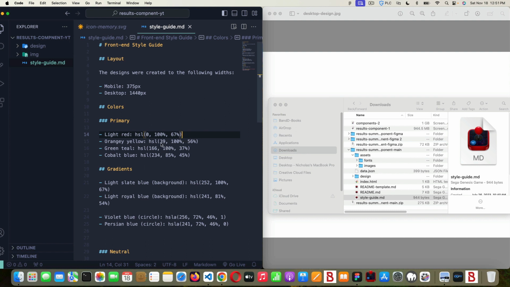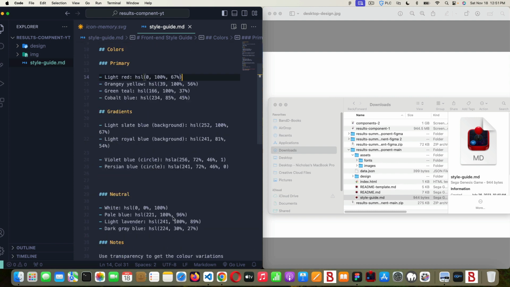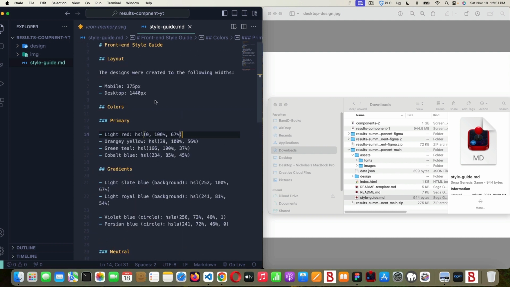I don't understand HSLs. I don't know why they're a thing. We have hex codes and RGBs already, so this is kind of unnecessary. It's one of those new complicated things that developers like to do just for the sake of complexity, inventing new stuff that doesn't need to be invented. But anyway.